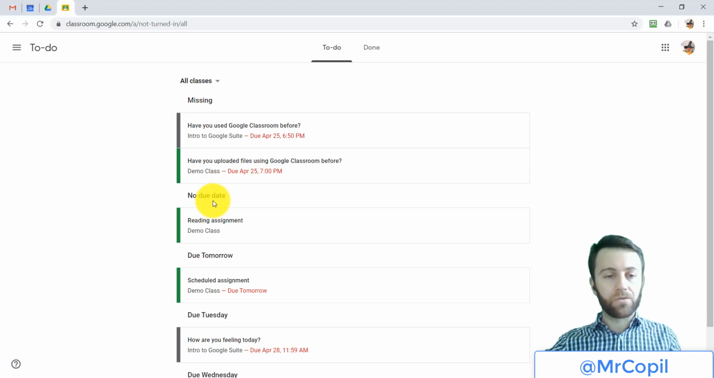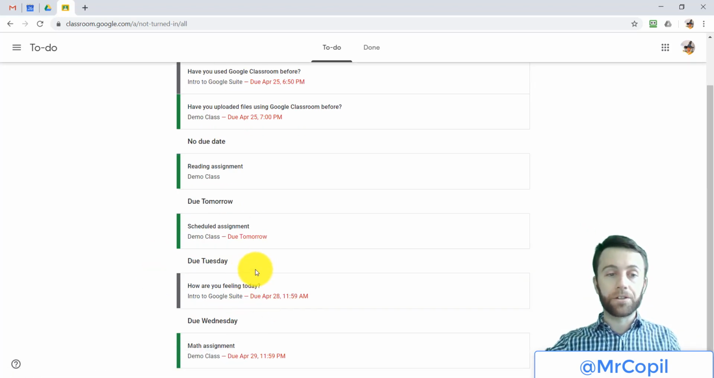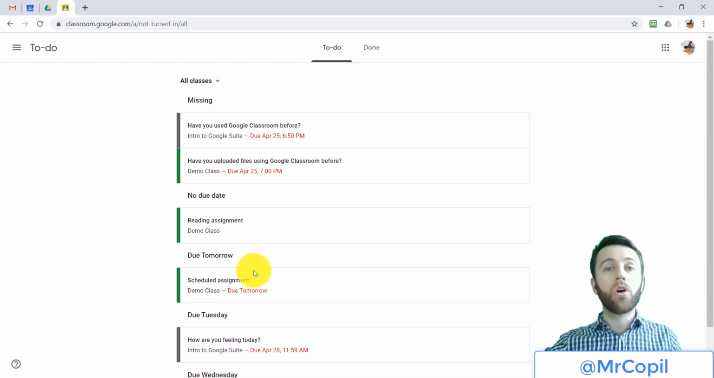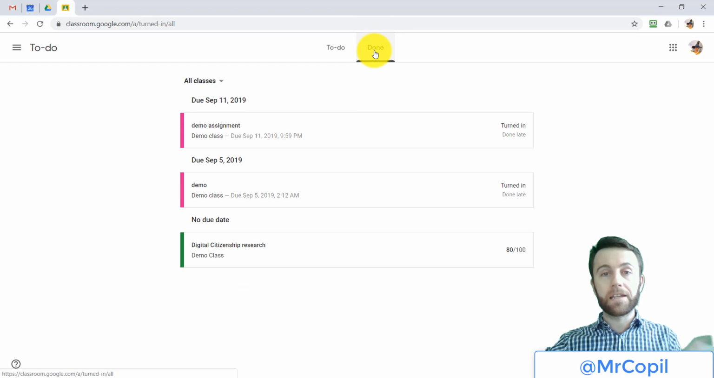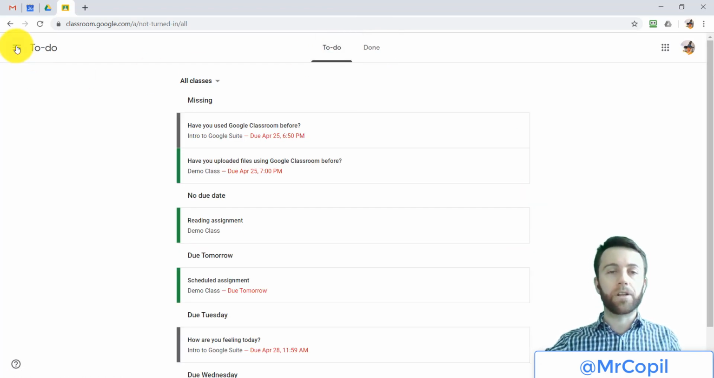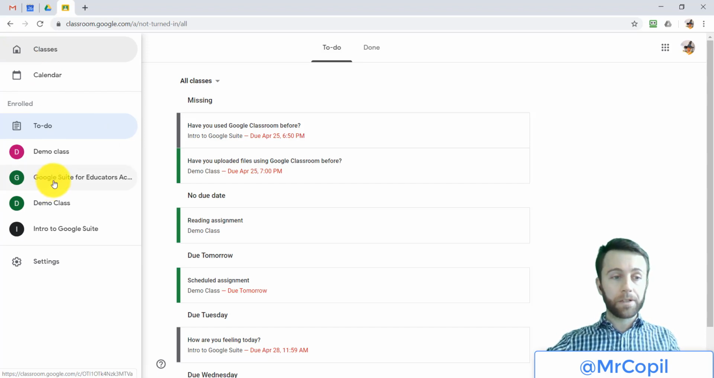So these ones you can just go through whenever you get to them. But you'll also see the ones that have a due date, and they will be separated based on the dates in which they are due. So this is something that could actually help you organize your workflow. In the done section, of course, this is where you will see the assignments that you've already completed, and that's a good starting point. Now, let's go to one particular classroom.